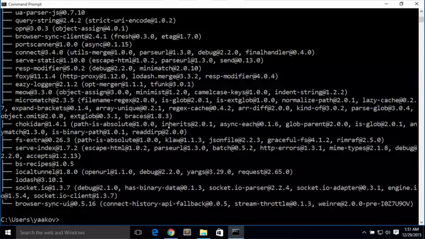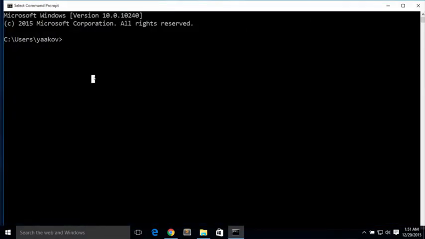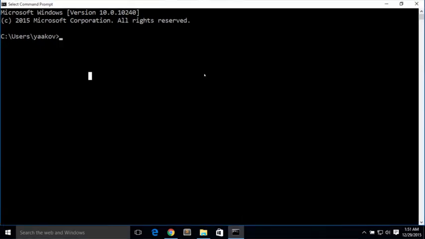Okay, so it looks like it installed. Let's verify that. We'll again exit just in case, and go back and say cmd. We'll make this full screen again, and we'll say browser-sync --version. And sure enough, that's working.